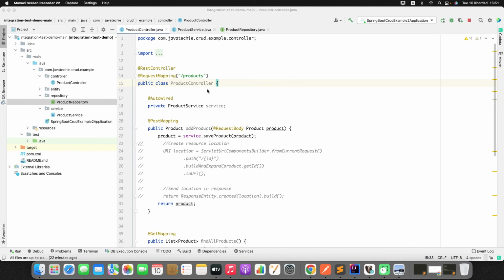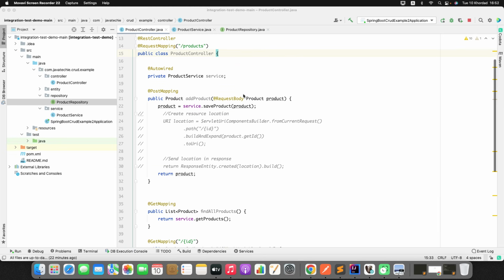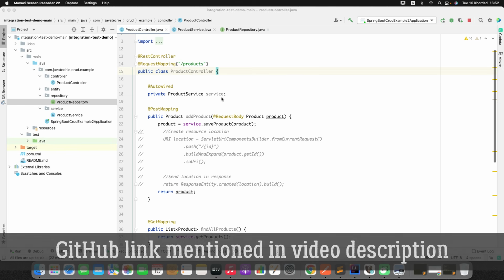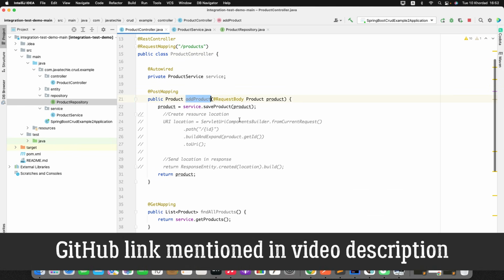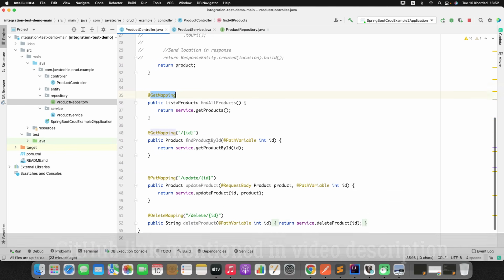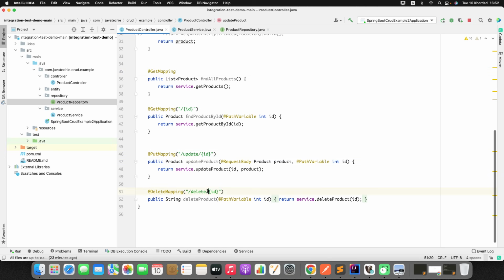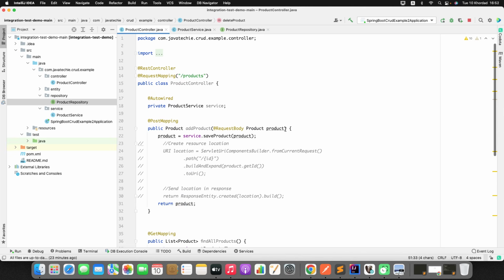Here I already created a CRUD application to save our time, because our primary goal here is to understand how to write an integration test for our REST API. If anyone is not aware of how to write a Spring Boot CRUD application, I will share the video link in the description. You can refer to that. So I created the CRUD here. You can see the post mapping, get mapping, put mapping and delete mapping. All 4 CRUD operations, create, delete, update and retrieve, are there.